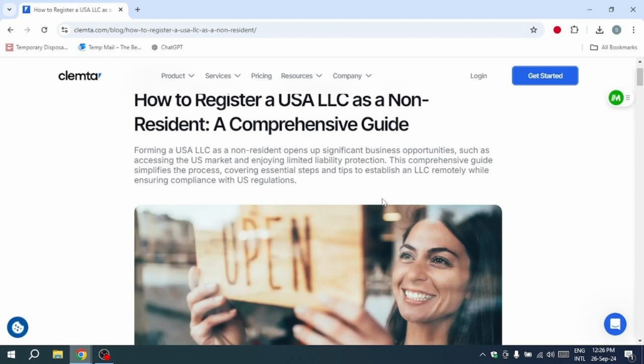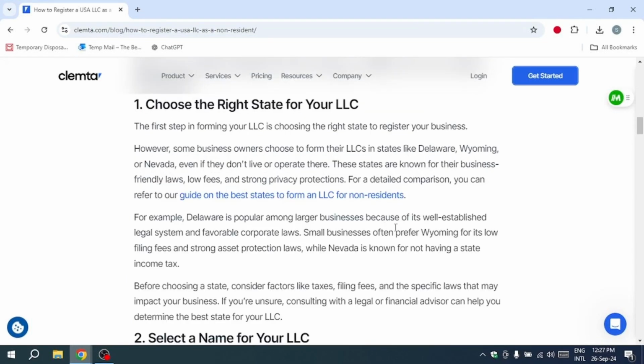Let's get started with the steps. The formation of a limited liability company, LLC, is a multifaceted process that begins with selecting the state where you intend to register your business. Each state has its own rules and regulations regarding business formation, and it's essential to choose one that aligns with your business goals. If you have employees based in a particular state, you are legally obligated to register your LLC there. For those without a specific location in mind, consider states known for their business-friendly environments.